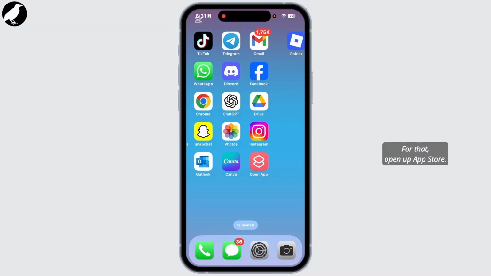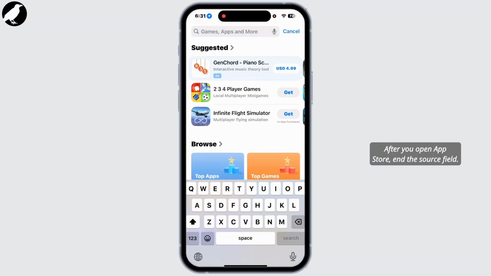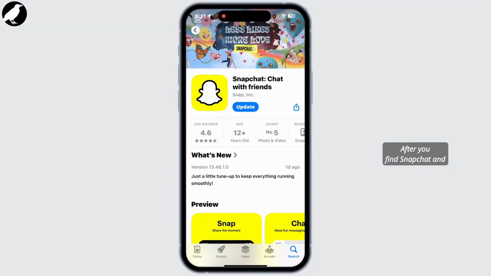After you confirm it, you'll have to confirm whether any updates are available for Snapchat. For that, open up the App Store. After you open the App Store, in the search field, search for Snapchat. After you find Snapchat, if any updates are pending, tap on the update option to update to the latest version of Snapchat on your iPhone. After you update, your problem should be fixed.